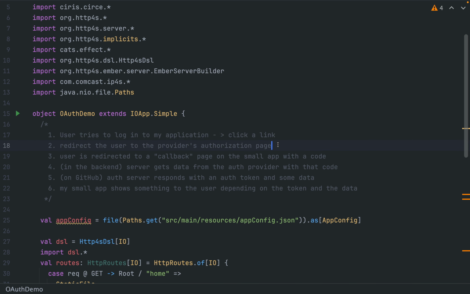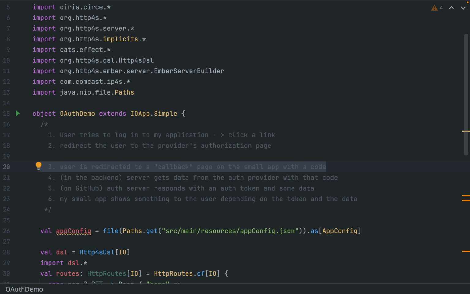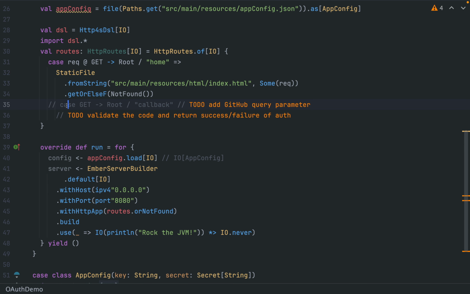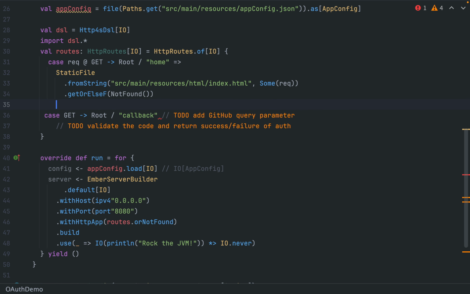So we're done with step number 1 and step number 2. User is directed to a callback page on the small app with a code. That is after the user grants the authorization from GitHub. Now we need to add that callback route in our HTTP logic. So we need to add that little pattern match case here for get root/callback. Add GitHub query parameter. The query parameter that GitHub will add to our link is localhost 8080, which is /callback, the URL that we supplied in the GitHub settings, and then GitHub will attach a query parameter, which is code is equal to, and that value needs to be fetched by us.